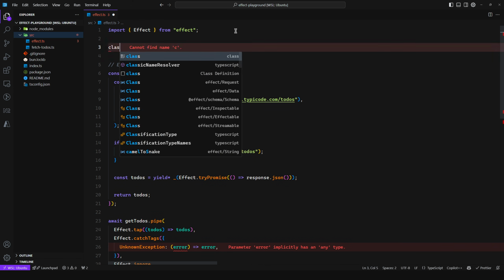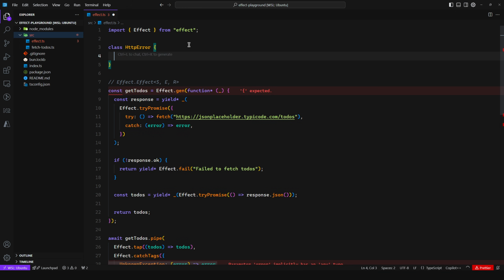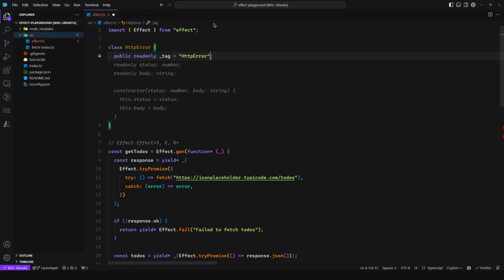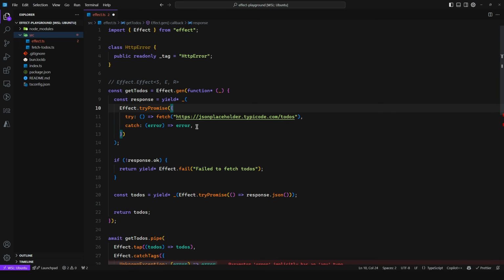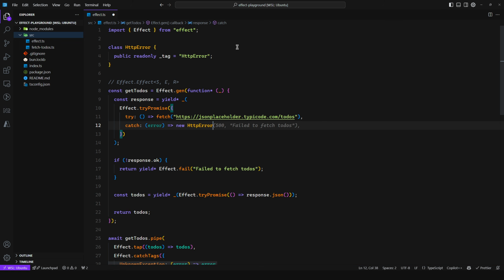So you can say class HTTPError, for example. And then here what you can say is public readonly, and then you say _tag, and then this is usually the same name as the class. So HTTPError. And then you can say catch, and then new HTTPError. And by doing this, now if we take a look at getTodos, it is going to return either a string or a known exception or HTTPError.